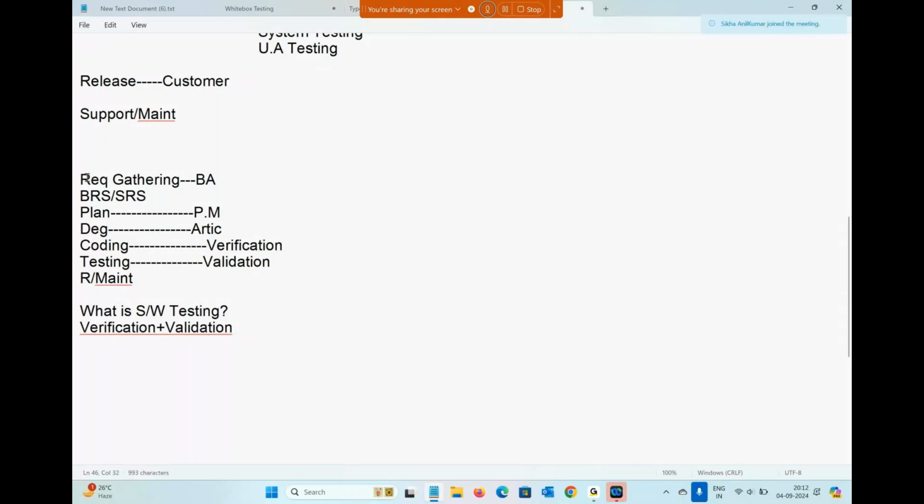Same like that, the business analyst gathers requirements and reviews whether the requirements are correct or not. The project manager prepares the plan and reviews whether the plan is correct or not. The architect does the design and reviews whether the design is correct or not. The programmer does the coding and reviews whether the coding is correct or not. Like that, from requirement gathering to coding, whoever is developing the application, the same person reviewing is called verification, and verification is also called static testing. Next, validation. Everyone, what is validation? It's the process of validating the developed application. After completion of code, the testing engineer testing the application is called validation, and also called dynamic testing.